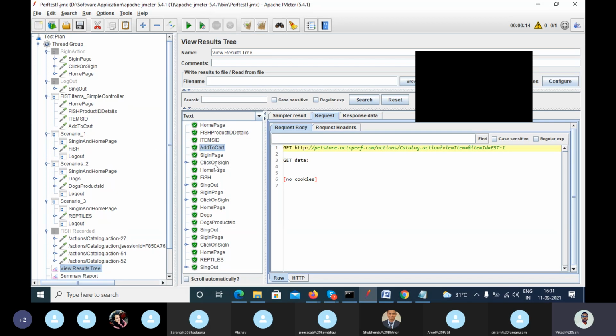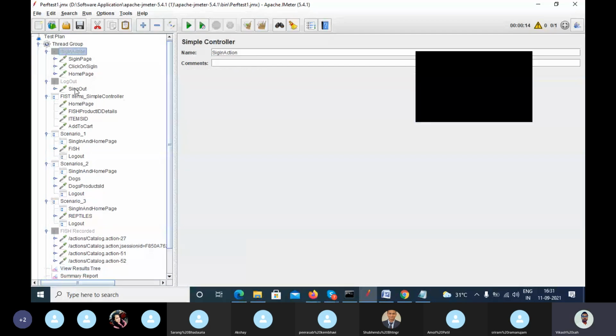Sign in page, then click on the sign in, home page, then fish item, then sign out. Sign in page, click on sign in, home page, then dog product ID, then sign out. Then sign in page, click on the sign in, the home page, click on the reptile and sign out. Now I am done with the module controller. Any question?